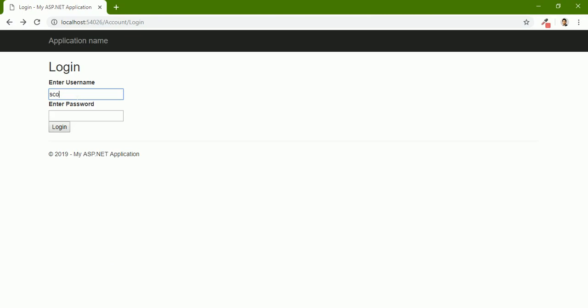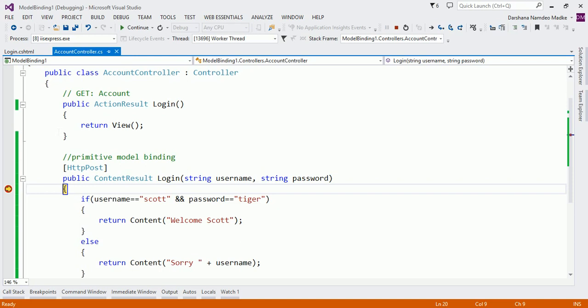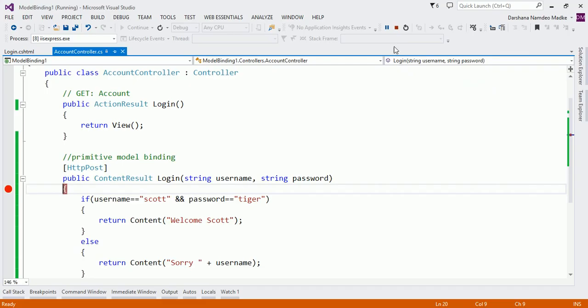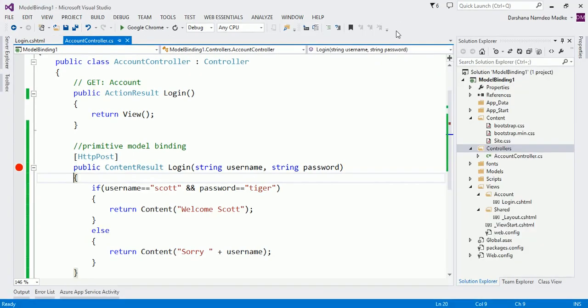Let us try for a valid one. Actually, it is not our purpose, but to show you the result only. Okay, here also see your username is Scott and password is Tiger. Now it matches and it shows you a welcome Scott message. Okay, it is working fine. So I hope you understand the primitive model binding.